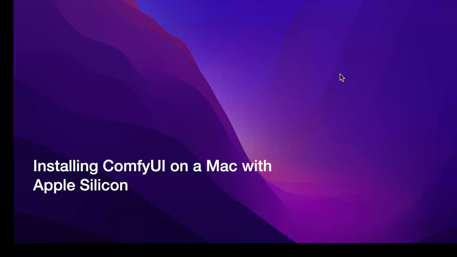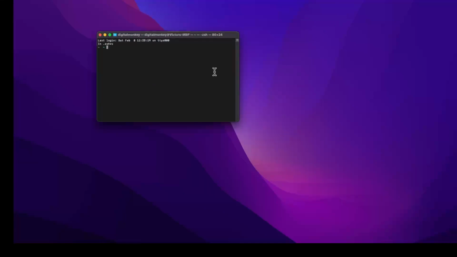Welcome everyone. Today we're going to install ComfyUI on a MacBook Pro computer, specifically one running Apple Silicon. So the first thing we'll do is we need to open up a terminal. So I'm going to Spotlight, I type in terminal, and I have the terminal coming up.